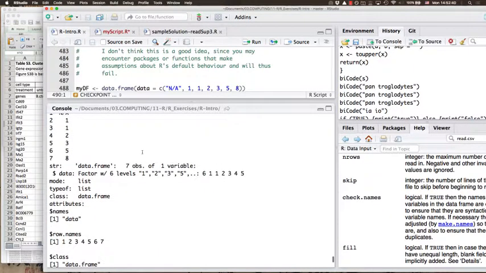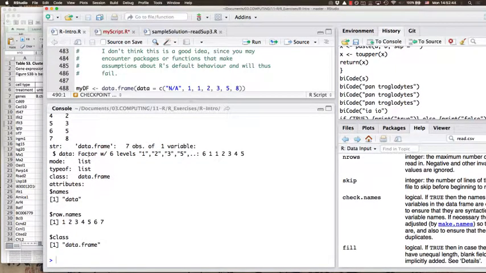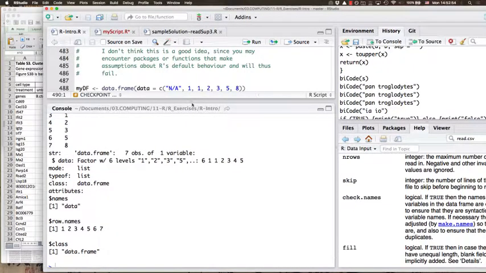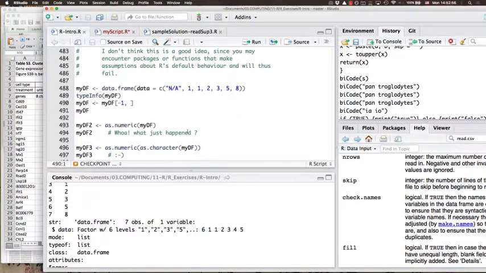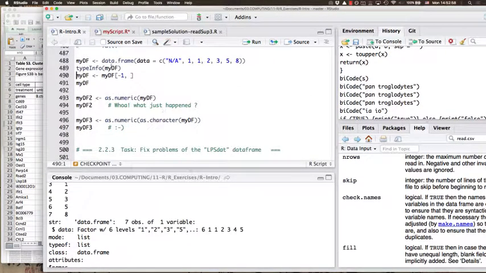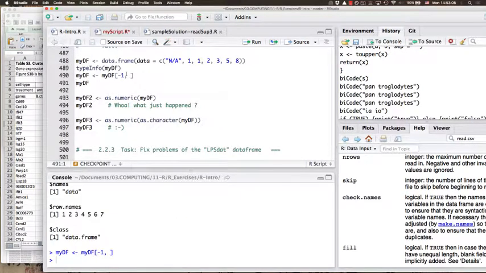So that's what it looks like. It's a data frame, 7 observations of 1 variable. Data is a factor with 6 levels. And the levels are 1, 2, 3, 5, and 8, and so on. So what happens if we want to get this back? For example, since the first row is not available, we can remove it.